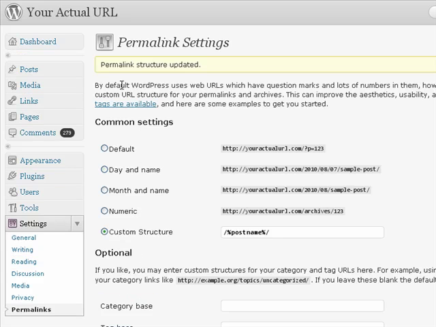Okay, so I've selected custom structure now as post name, and then I'm going to click on save changes. Okay, great. So for me it says permalink structure updated. However, if your blog is really new, then you will probably get an error message here that says something like could not edit your .htaccess file, please check your permissions, etc. And you'll probably also see some code here that WordPress suggests that you put into your .htaccess file, but there's actually a much easier way to do it.